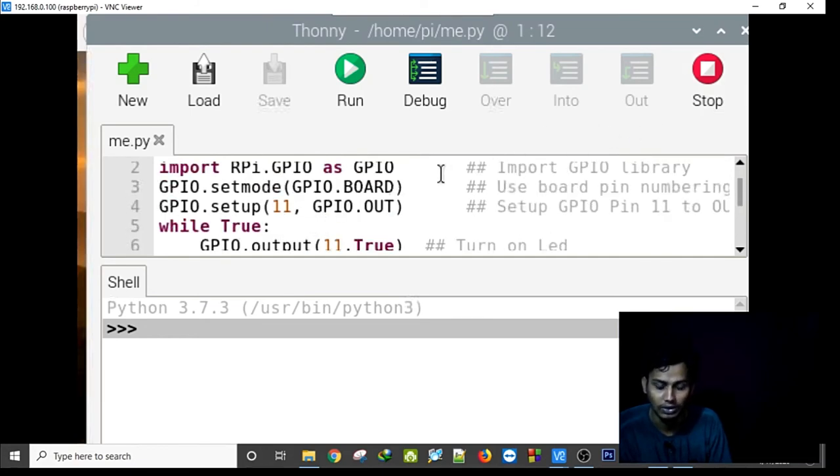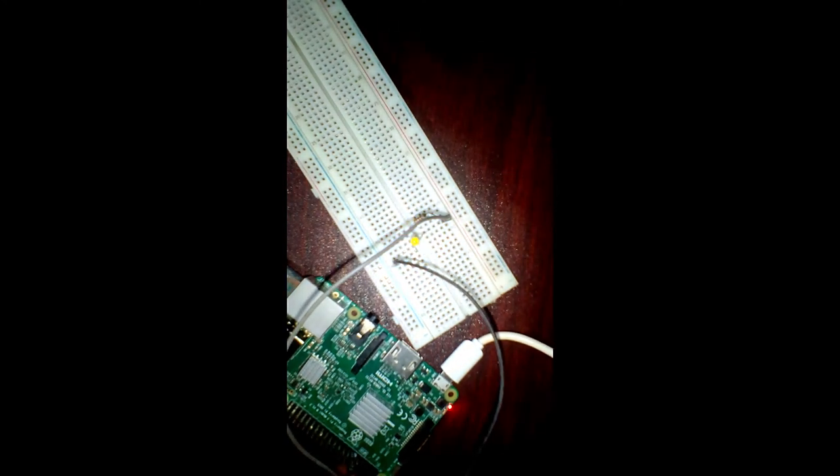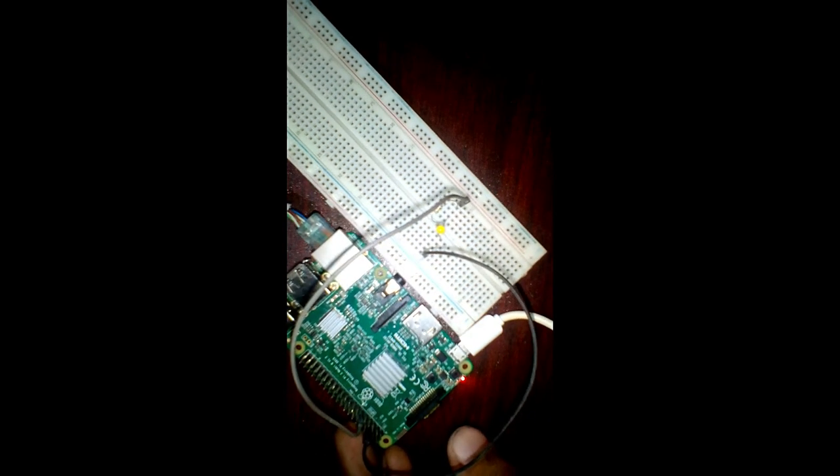Okay, so let's check our blinking of LED. Go on the LED board. So as you can see, after running the program, the LED should blink. As you can see, the LED is blinking. So that's how easily we can simply blink our LED using our Raspberry Pi.